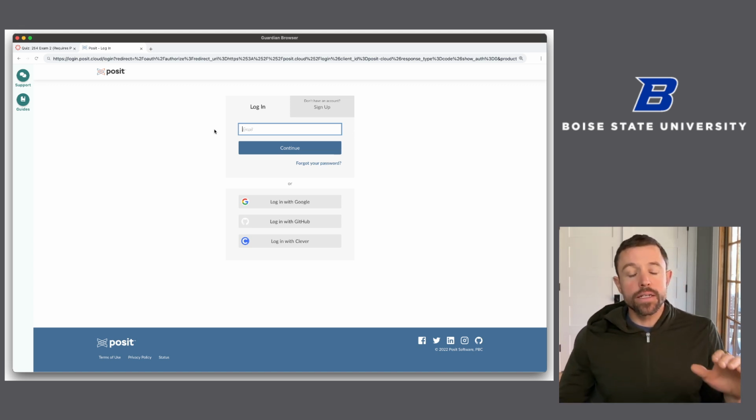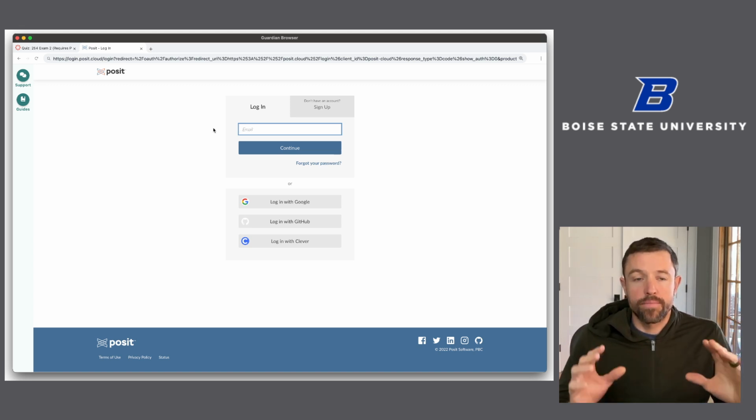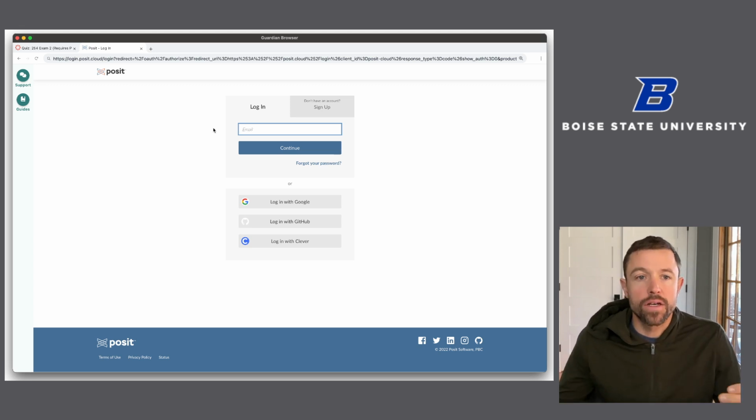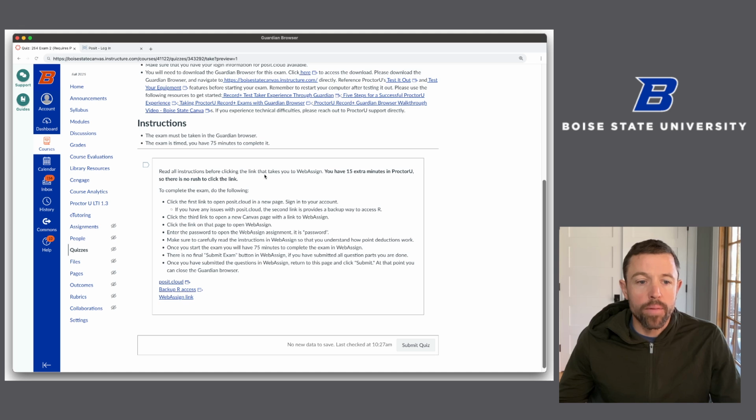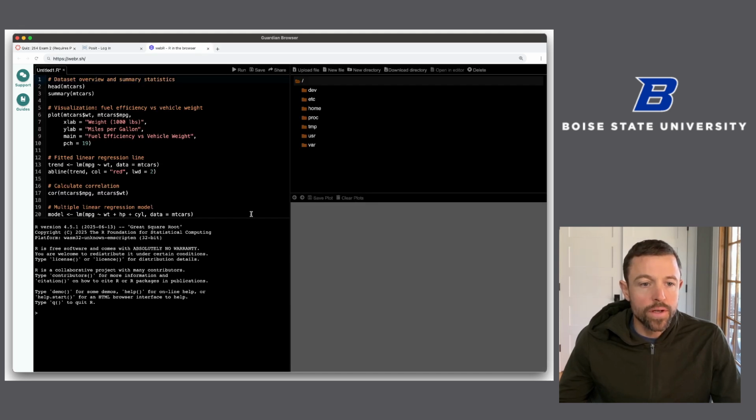Now, Posit doesn't always work. Sometimes it's overloaded for whatever reason. Sometimes it's slow. And this is extra possible, I guess, in the Guardian browser, which is not really optimized for Posit. So if you're having issues with Posit, I also recommend opening up this backup R access link, which will allow you to use R outside of Posit.